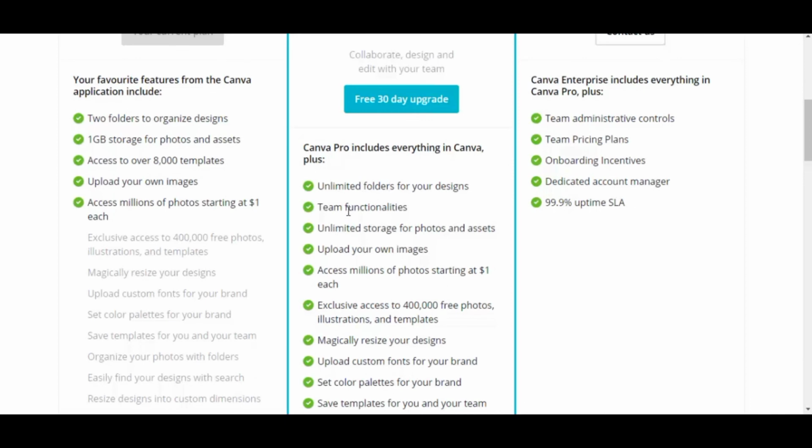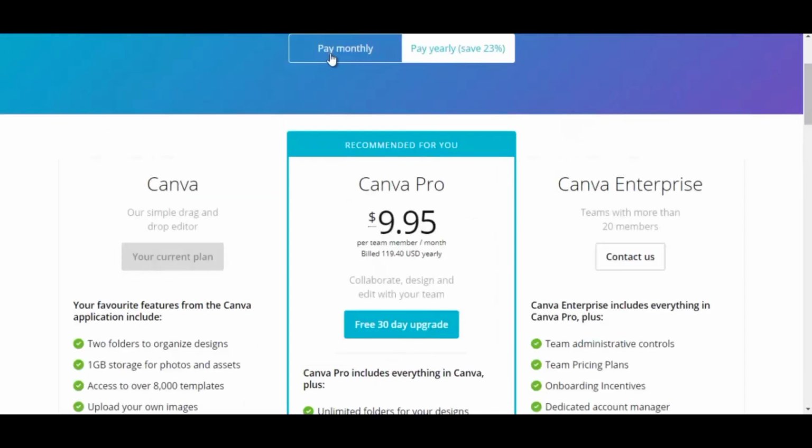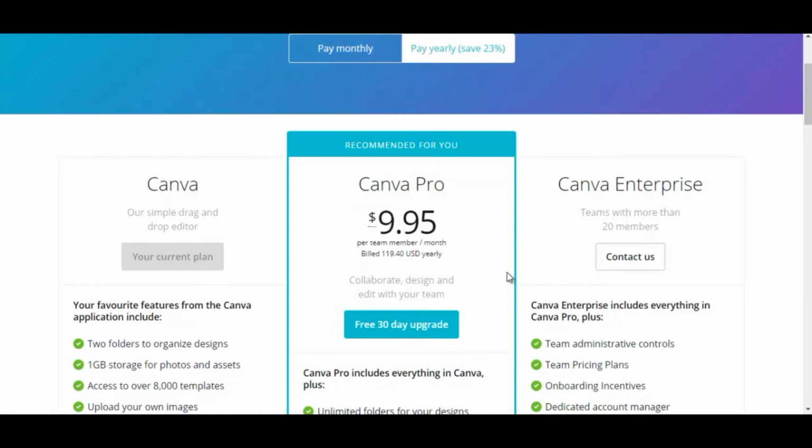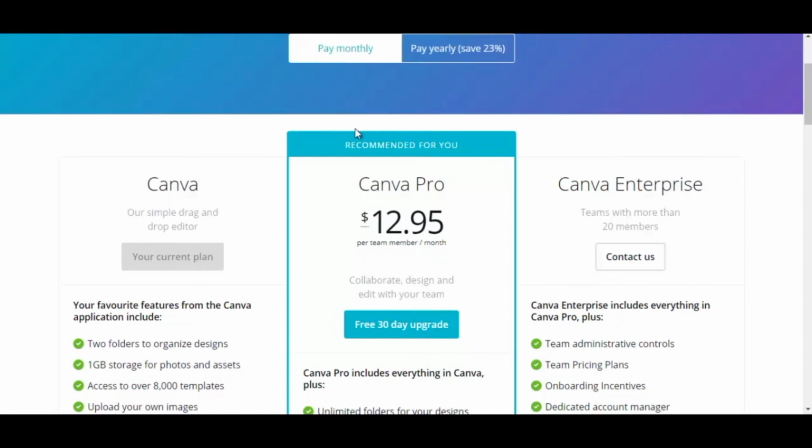You'll have team functionality, so you could collaborate, design, and edit with your team. This $9.95 or $12.95 is actually per team member. So if you have a virtual assistant or employee, for example, and they're going to be using Canva Pro as well, then you have to pay for their account, which is $12.95 per month. Or if you're paying yearly, then it's $9.95 per month for each member. So let's say you have one virtual assistant helping you out, then you're going to be paying $9.95 per month times 2. Or if you're paying monthly, then that's $26 per month.